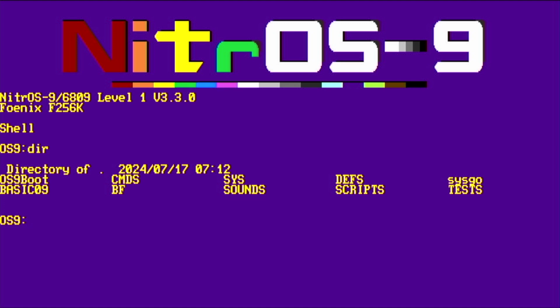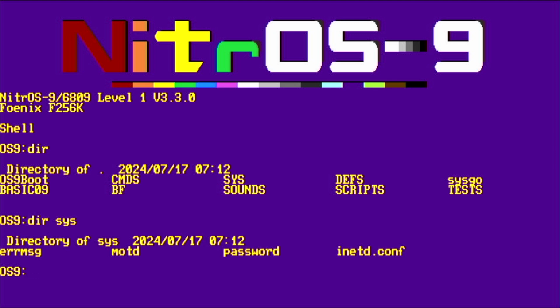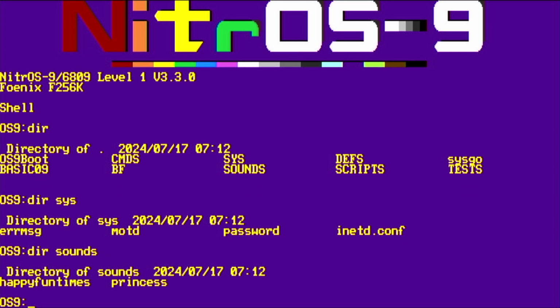dir shows the contents of a directory. And I can type a path list, a partial path list, or a relative path list like sys in this case, which is a directory, or sounds, things like that.